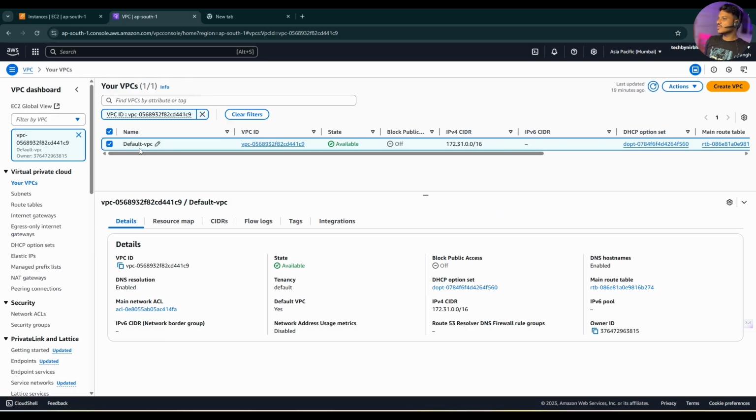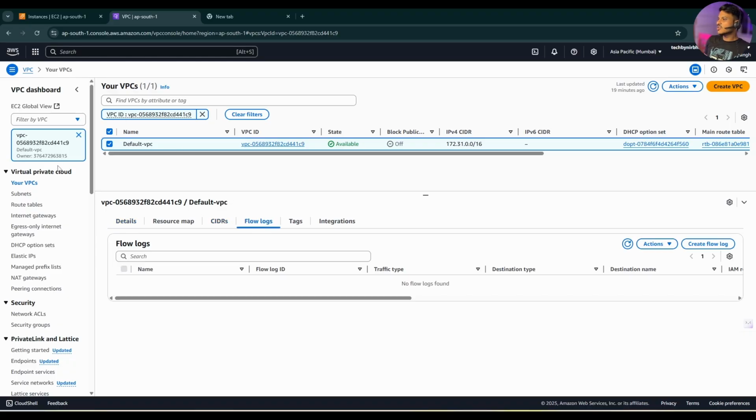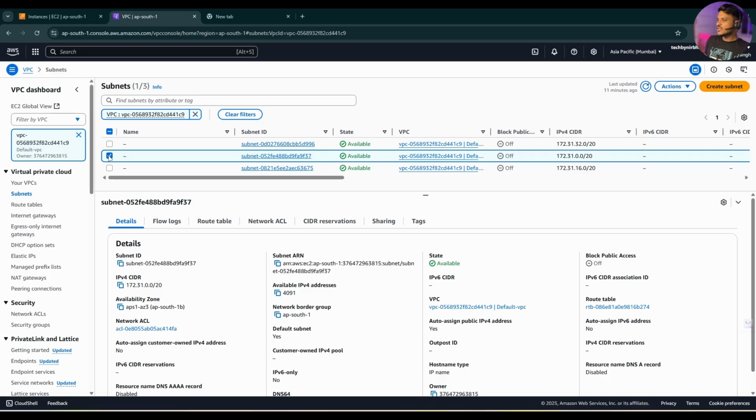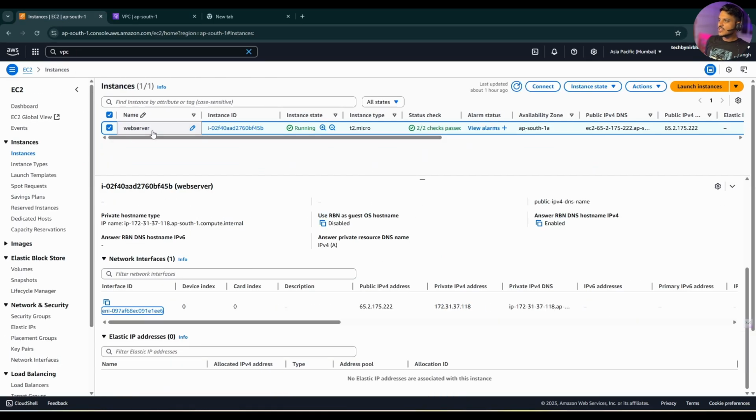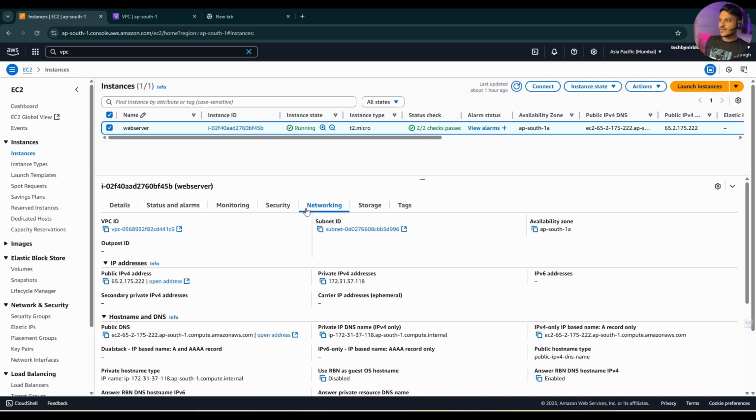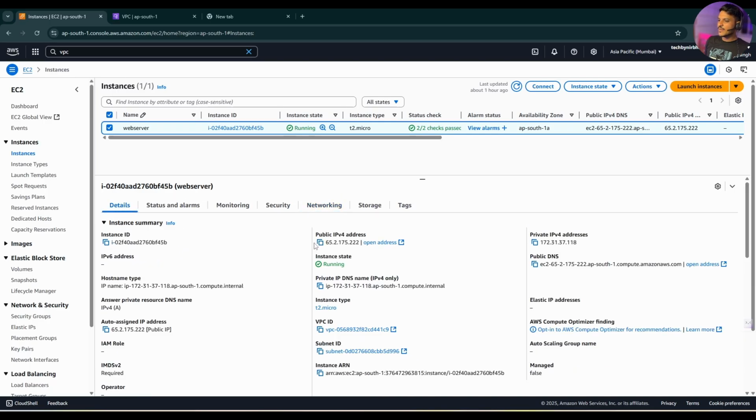So as you can see on my screen, I will be enabling the VPC flow logs on this VPC. Inside that VPC I have these three subnets, and only in this second subnet I have deployed this EC2 instance, which is our web server, a public facing web server that has a public IP enabled.